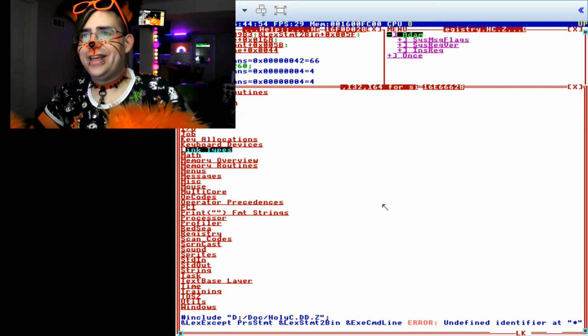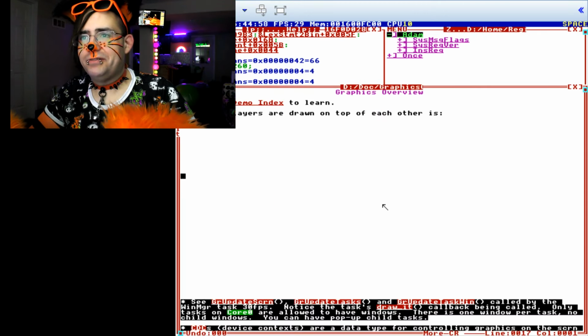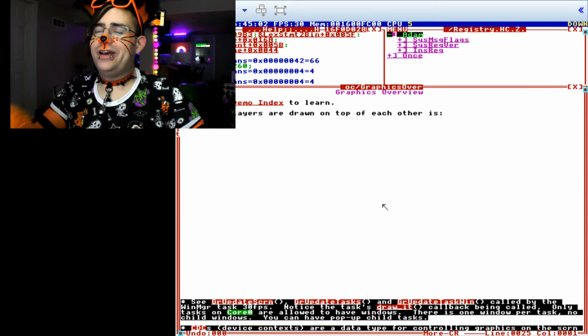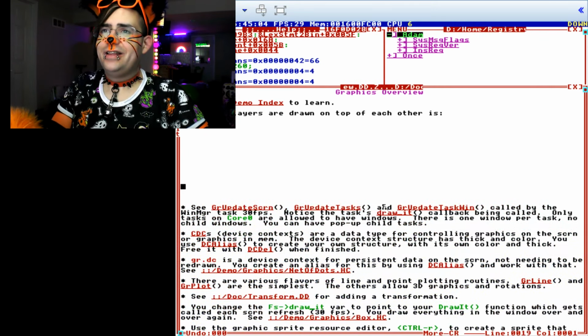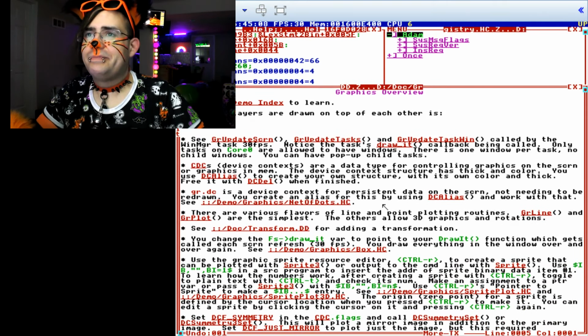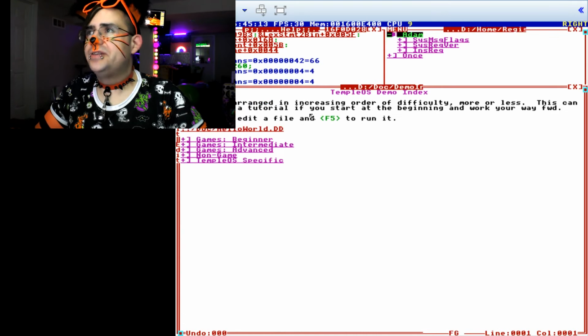Alright, let's try that again. How do I get back into graphics? Debugging graphics overview. Oh no, the file. The file is now gone. I accidentally deleted the graphic that was there. Yeah, let's go to the demo index. I think it's a lot safer if I use the mouse.